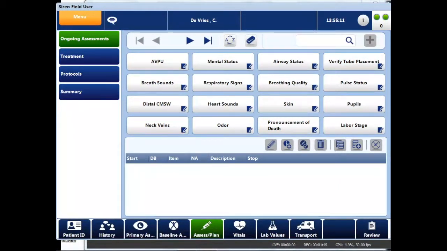Unfortunately, breath sounds and heart sounds can't really be documented well in the primary assessment tab or in the baseline assessment tab. And so we are required to document it here in the assess/plan tab. It's a little bit out of order in relation to everything else that you're documenting in this tab, but it is the best that we can do with the code in the software as it's currently written.